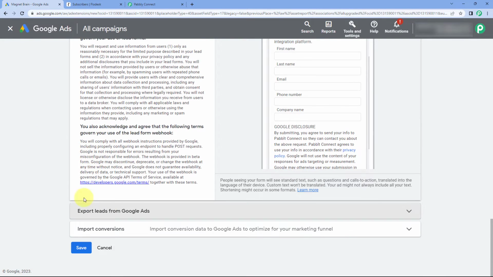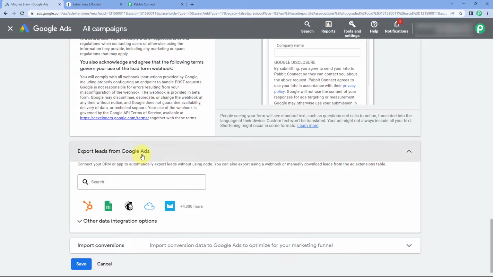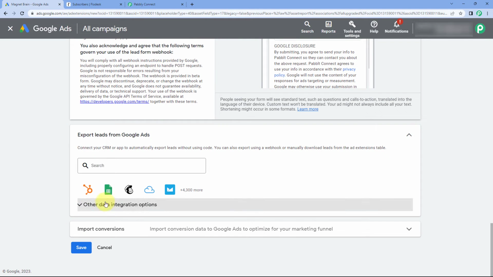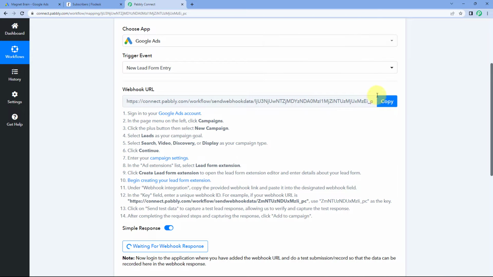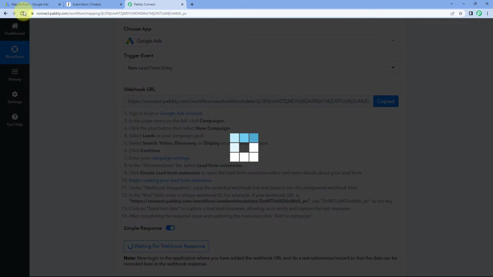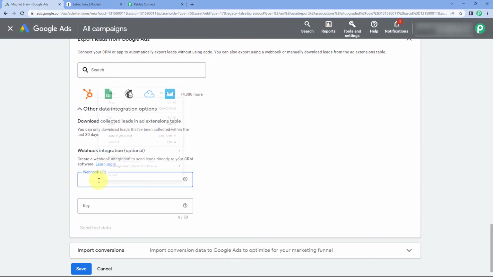we will come to this section of export leads from Google Ads. Under this, there's another option named other data integration option. Just click on it and here you can see an option of webhook URL. Now here guys, the webhook URL which Pabbly Connect gave us, we just have to copy this webhook URL from here and then just paste it over here in this webhook URL field.